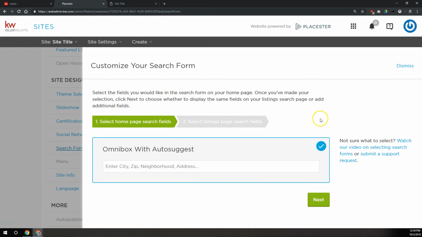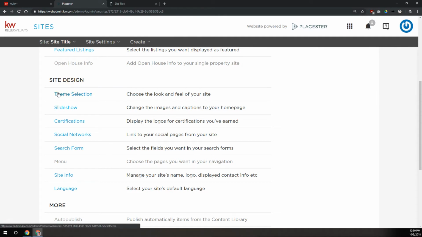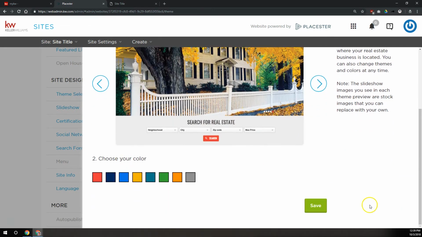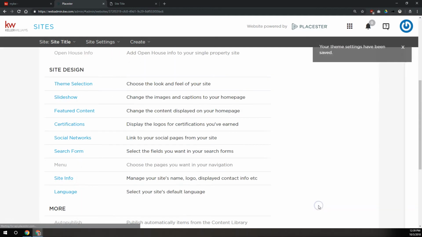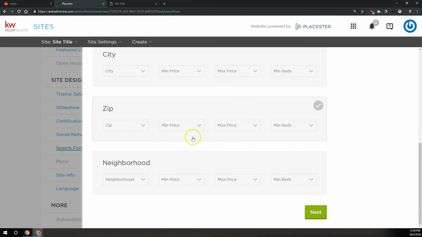So if you've got the Madison or the Madison Metro, you would just click Next and then click Save, and that would make sure it's applied to your site. If you want one of the more drop-down based search boxes, you would actually have to go change your theme. So we'll go back to theme selection, and I'm just going to select Plymouth here because it's the first one that's not a Madison. Save that, and now if we come back to search form, we have additional options here.